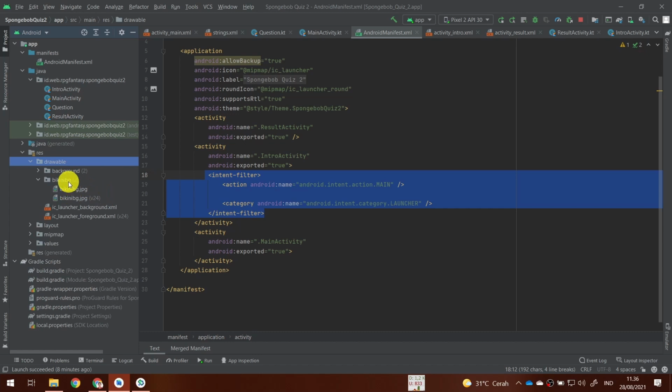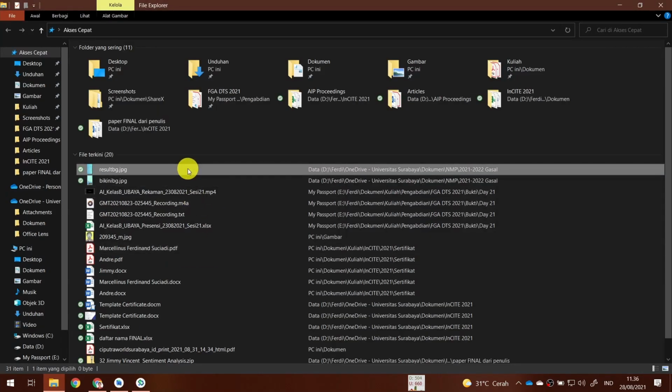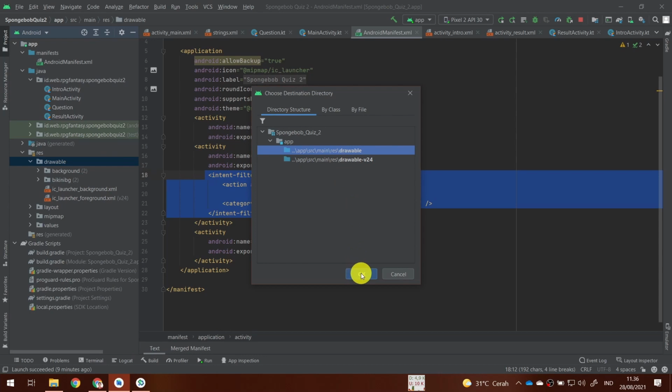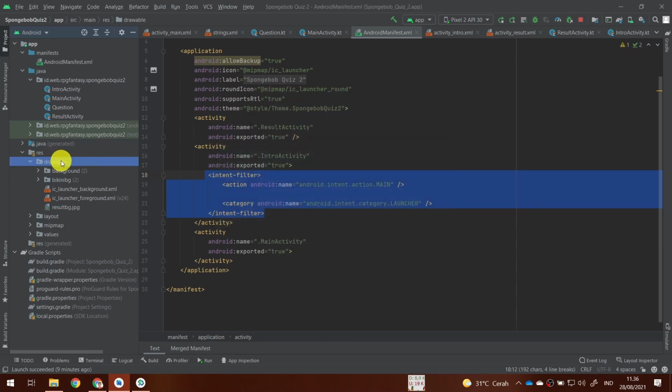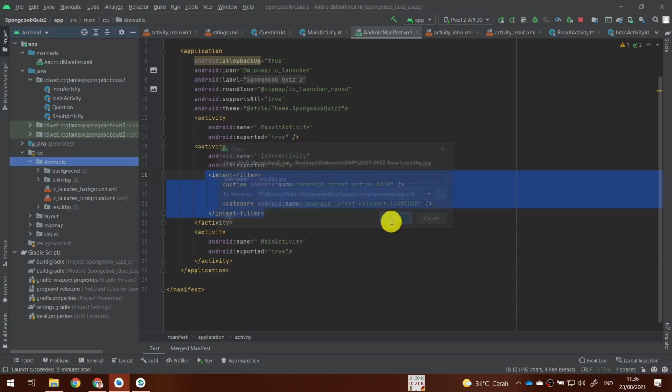And the second is the result jpg. Okay, copy and paste twice, drawable and drawable-v24. And please remember the naming convention for images. Don't use any special characters.